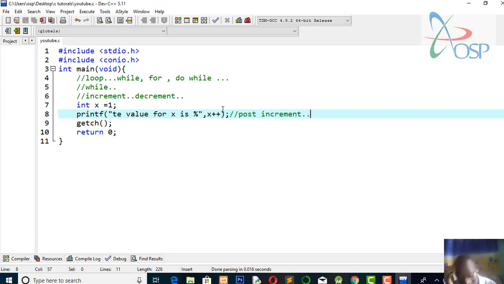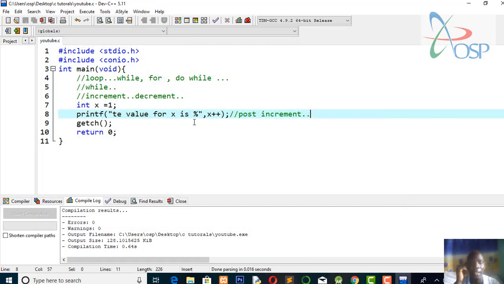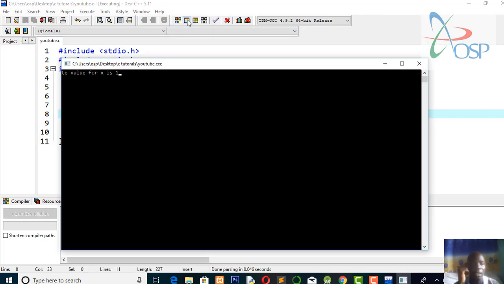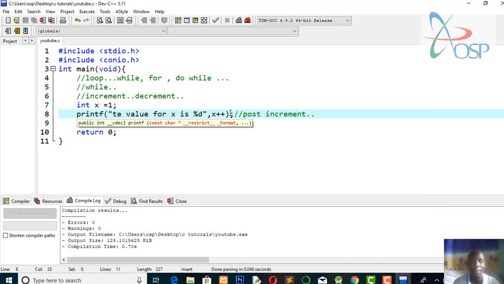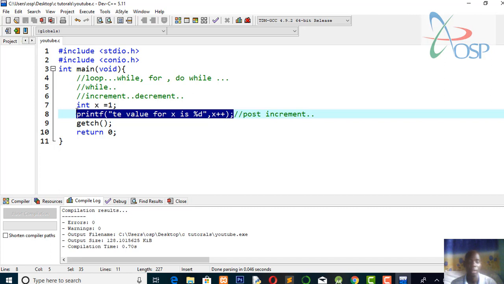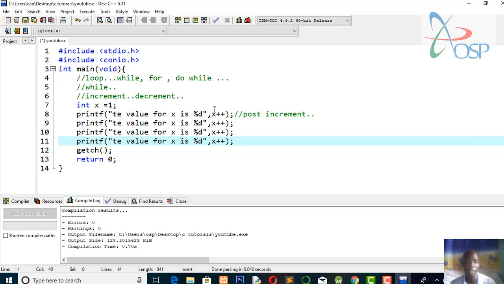How does post increment behave? Post increment means that first you use what you have, then you add. For example, first you print 1. This is what I mean when I run that. The value for x is %d. If you check, it's going to say 1 because it first uses the value. But next time when you print the value for x again, we are going to find that x is incremented, depending on the number of times you want. Just put your backslash n.